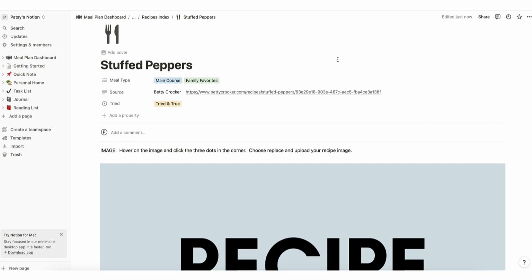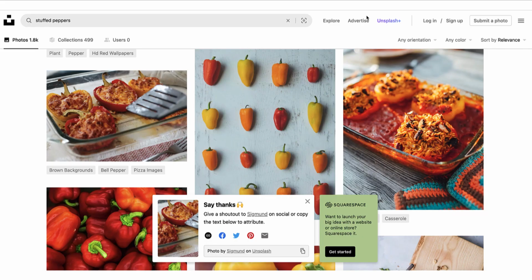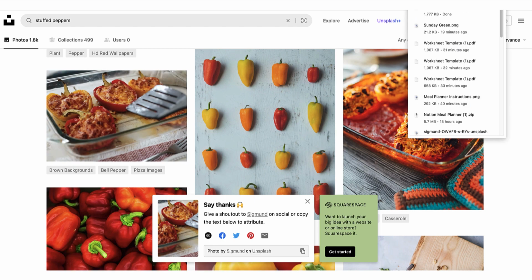So in the case of stuffed peppers, I want to have a picture of stuffed peppers just so I know at a glance what I'm going to make. If I go to this site called Unsplash, you can search for any type of image. So here's one that shows stuffed peppers. Maybe it isn't exactly what I make, but at least the image is there to remind me what I'm making. So if I click this download button, it's going to download that.